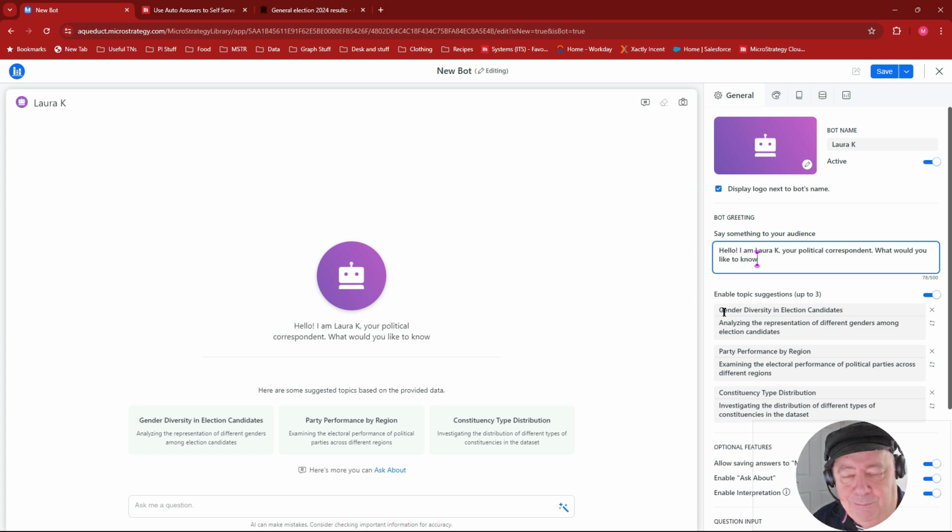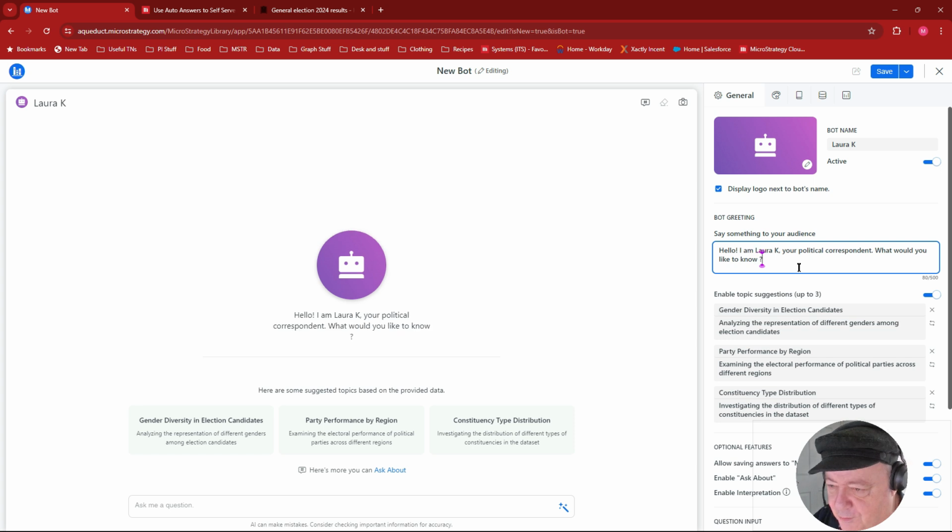So I'm in edit mode on the bot at the moment, so I can configure it. I'm just not going to go through all the options because there's quite a lot to discover there. But you can see a difference in the way the bot behaves compared to auto dashboard and auto answer. Because the bot can see the entirety of the data set and not just visualizations, it's able to ask some already quite interesting questions.